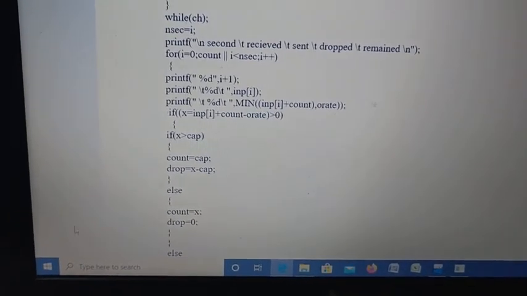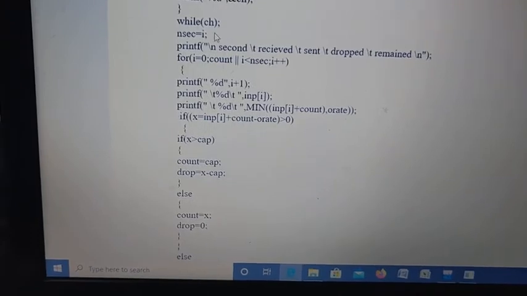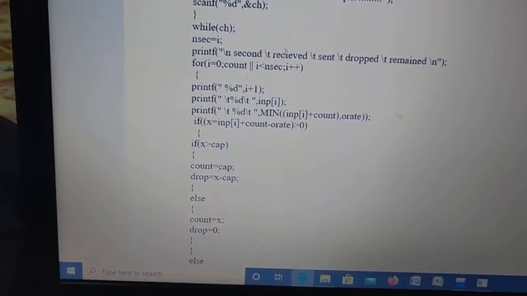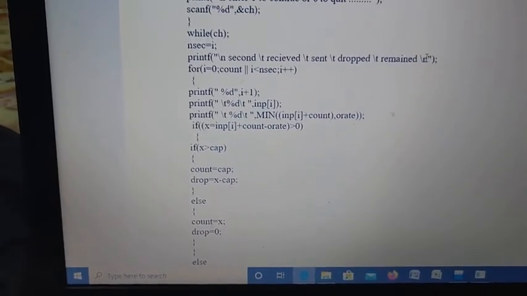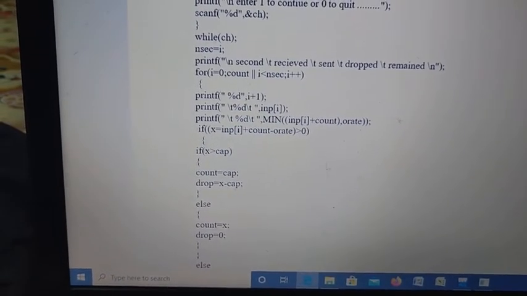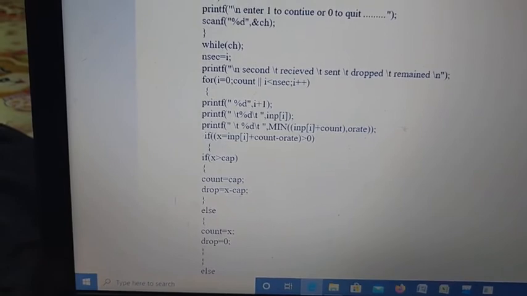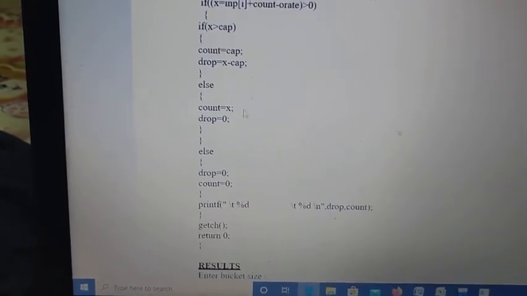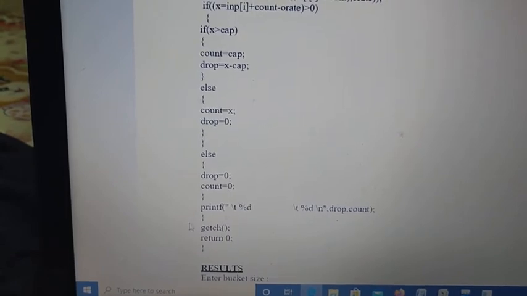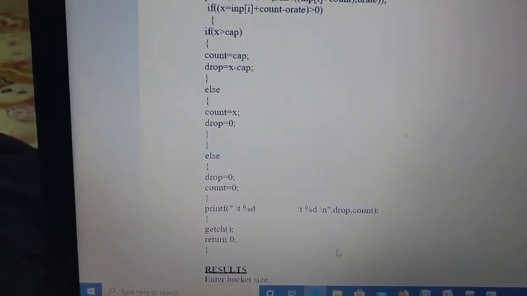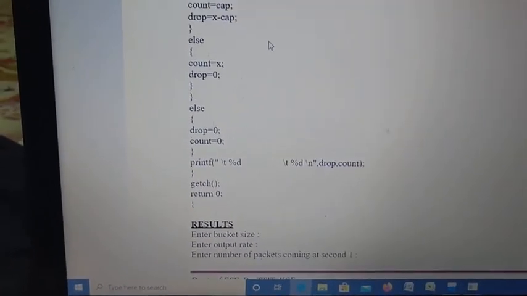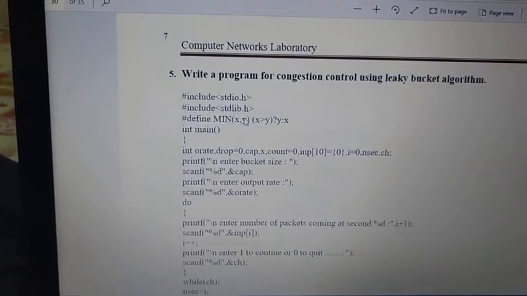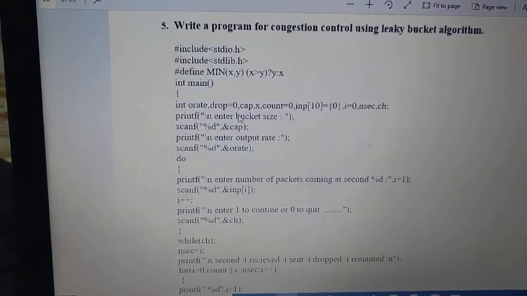So like this, the for loop will be incremented, and each time it is going to consider the while condition and enter into these columns, and continuously this process is executed until you get the quit button. At last we get ch, and you are going to return 0. So this is about leaky bucket. I hope you understood. Try to practice it with different examples.